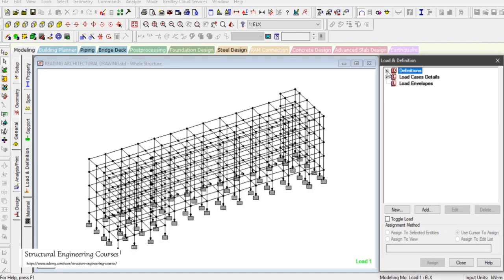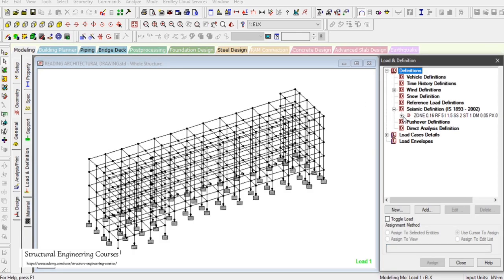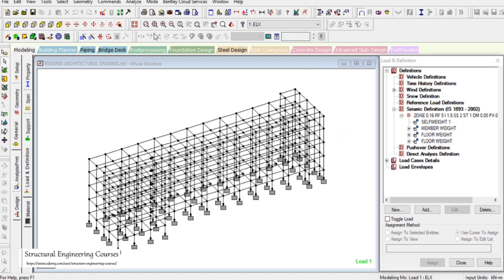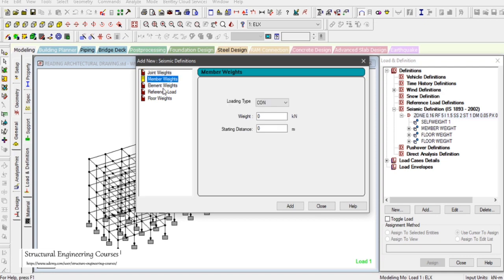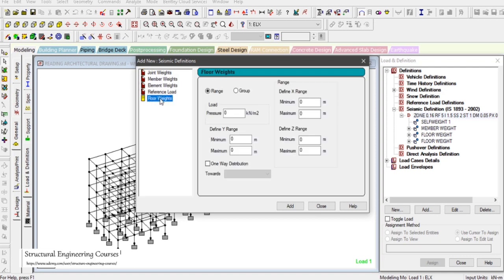If we go to the seismic definition again, here we can see that all the commands are now defined. So basically there are two ways with which we can instruct STAAD what exactly is the seismic weight of the structure. One is the editor file method that we have just concluded. Other is that we can just left click here and left click on add here. So here we can see that the member weight, element weight, reference load or floor weights command is coming.